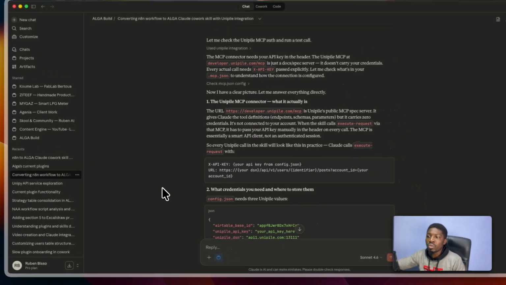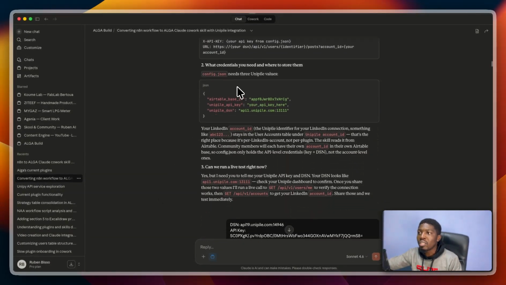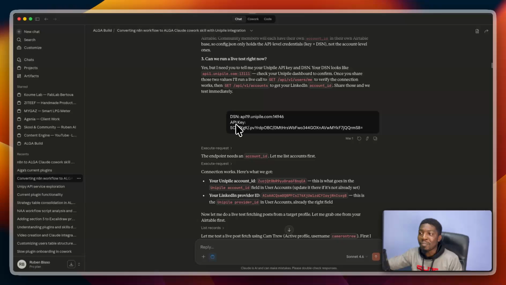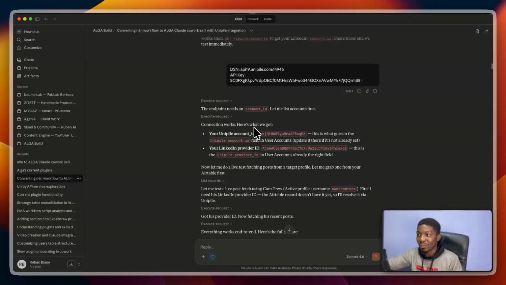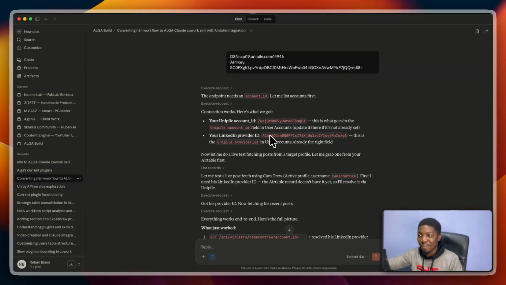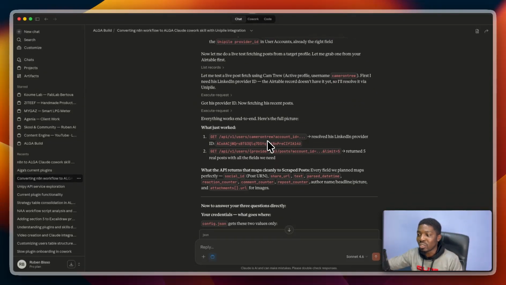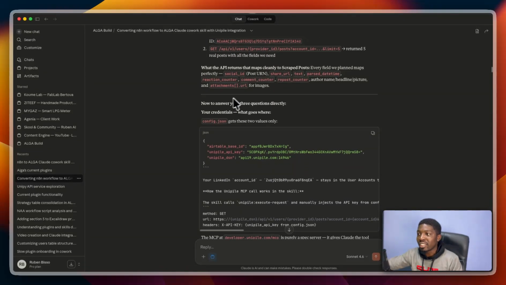I said, okay, what do you need for that? It asked for the Airtable base ID, and I provided the Airtable base ID and my API key. Though I'm going to revoke this API key, because with my account ID, my API key and my provider ID here, you have everything, so you'd have access to my LinkedIn. So I need to revoke it. This is my credential.